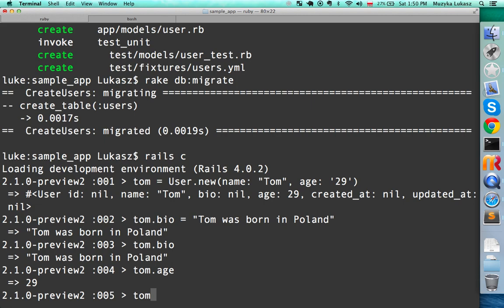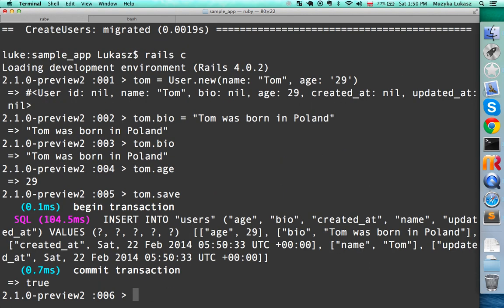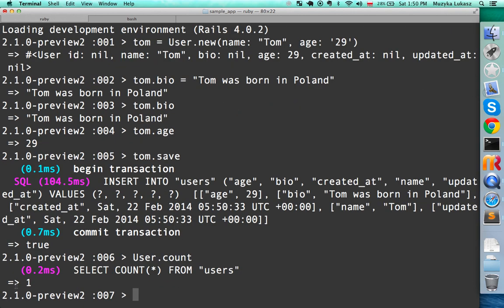So Tom.save, enter. Okay, so now our Rails application ran a whole bunch of SQL code to save our model. So now if I say User.count, we get 1 because we just created one user. Now, this is very, very basic. This is how we can interact with our user or our model.